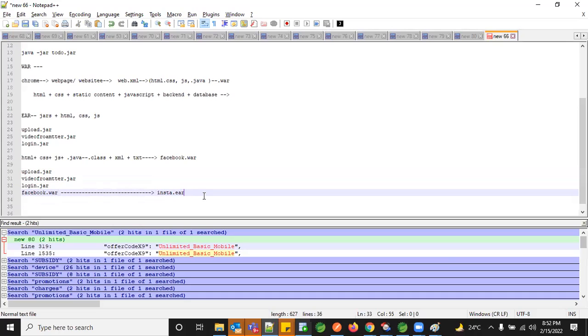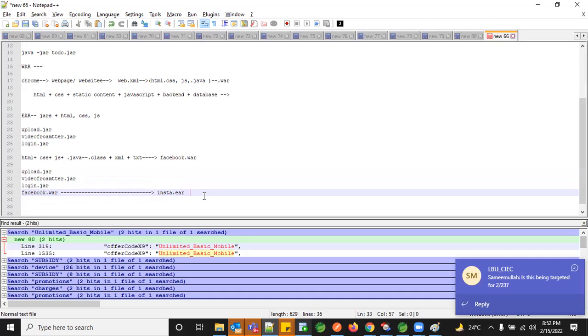Yes, Neha. So basically it packs more than one module. It's not restricted to one module. It packs more than one module. And this actually helps to deploy various modules, various applications in your application server.